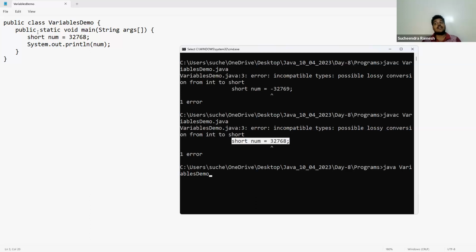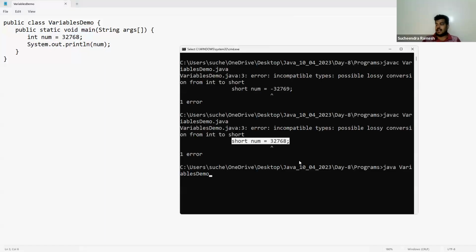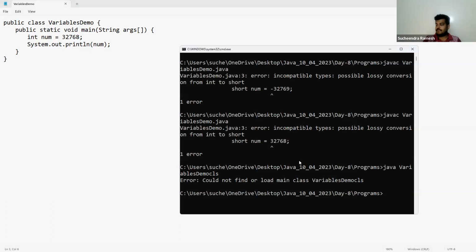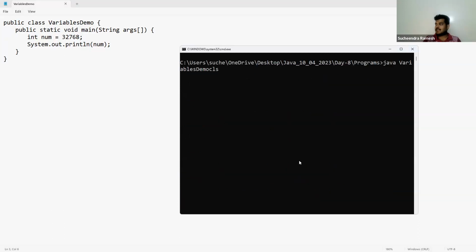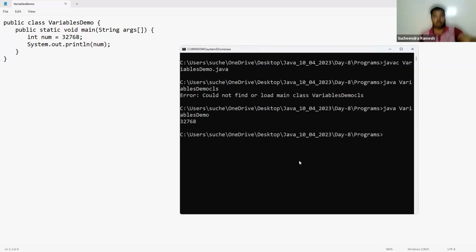In this case, what should be done? You should be using something called integer. So if I declare it as int and now compile, there is no issue. If I now run it, there is no problem. I hope it is completely clear. I hope you got an idea, all of you.